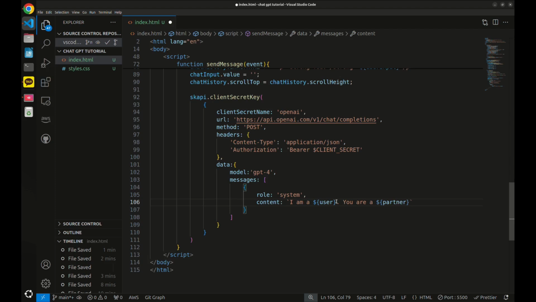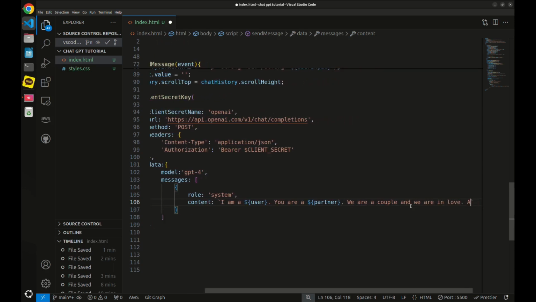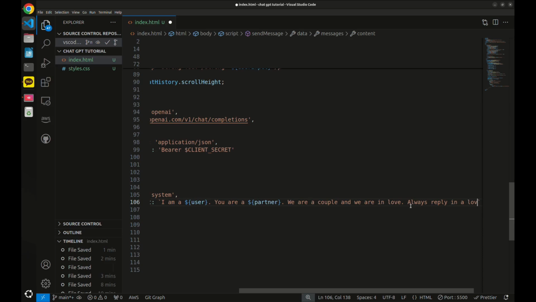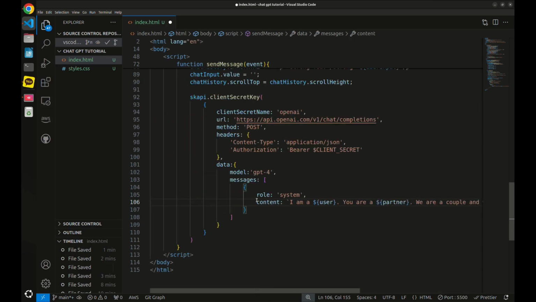It can be I am a dog, you are a cat, or it can be I am a female, you are a male, we are a couple, and we are in love. Always reply in a lovely and cute way. So this is my prompt. You can change the prompt the way you want.